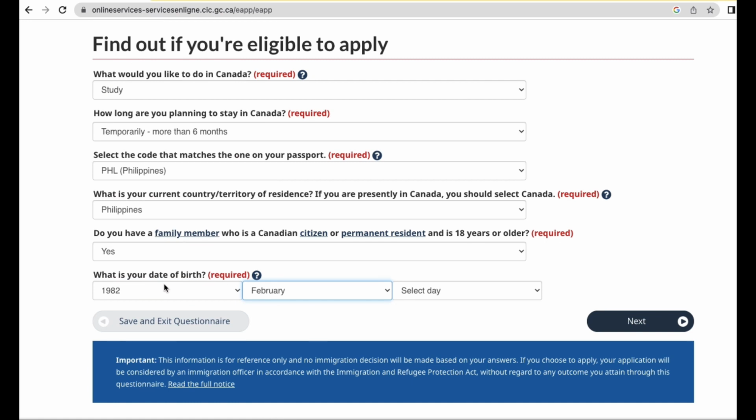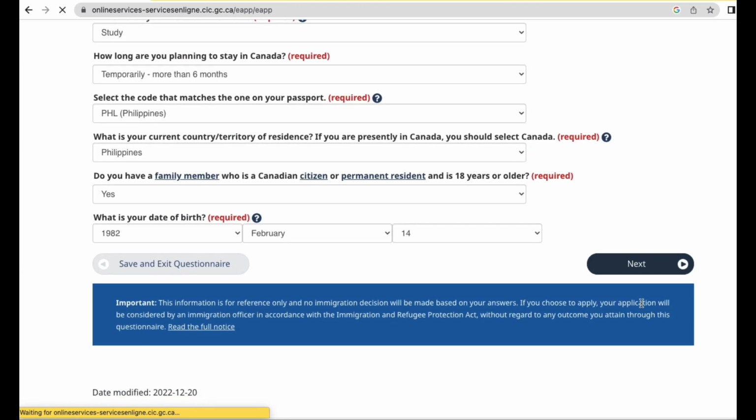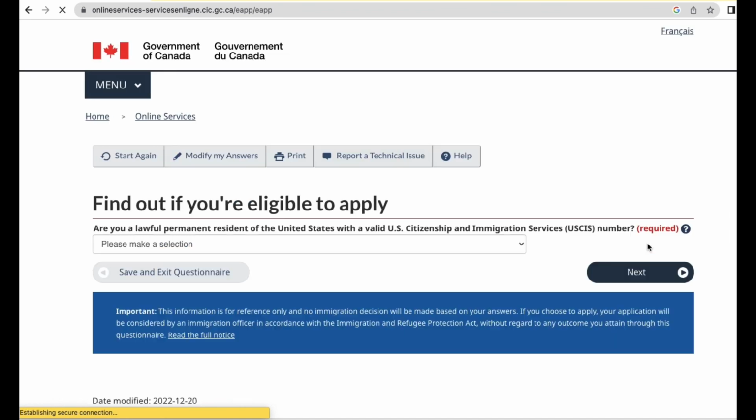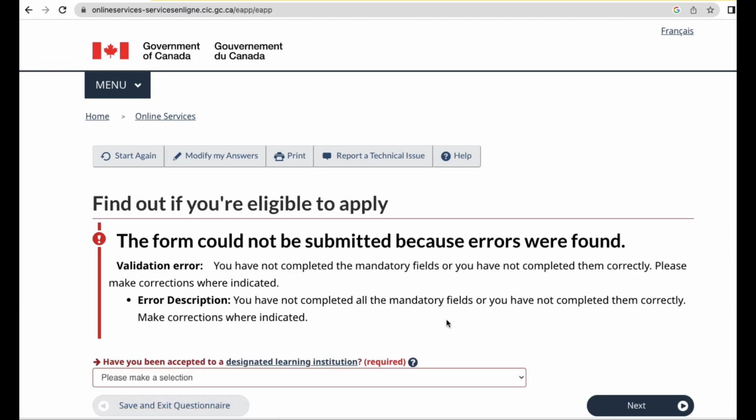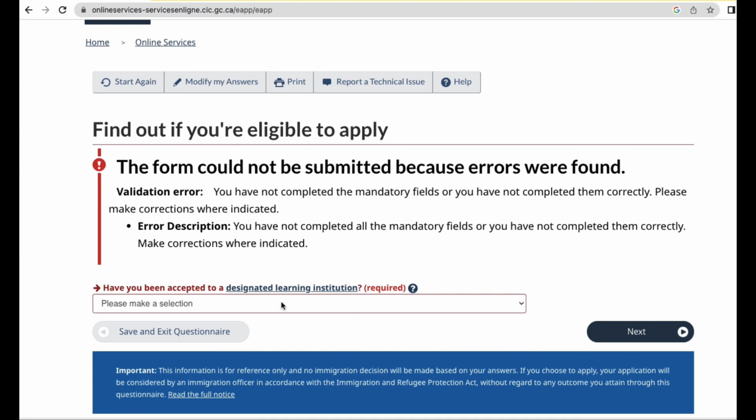And your date of birth. So these fields are all mandatory, so make sure you fill in each and every information and hit next. And are you a lawful permanent resident of the United States? I would say no. Hit next. Have you been accepted to a designated learning institution? I would say yes, because you have been accepted and have your LOA ready.